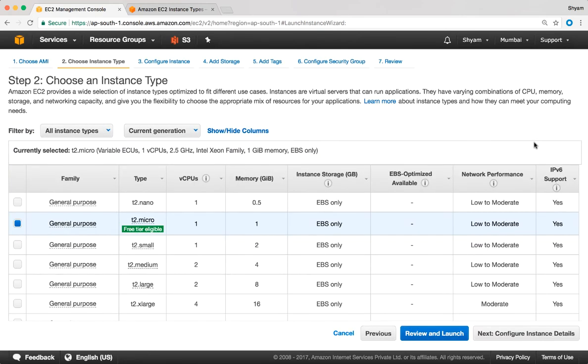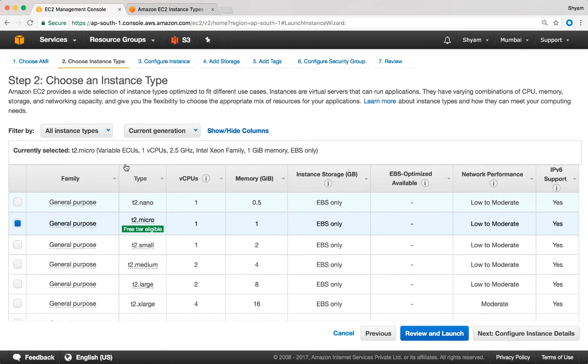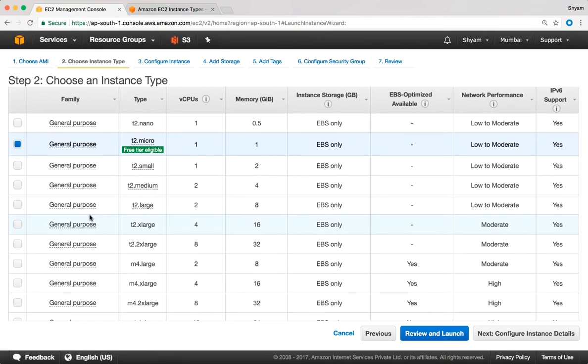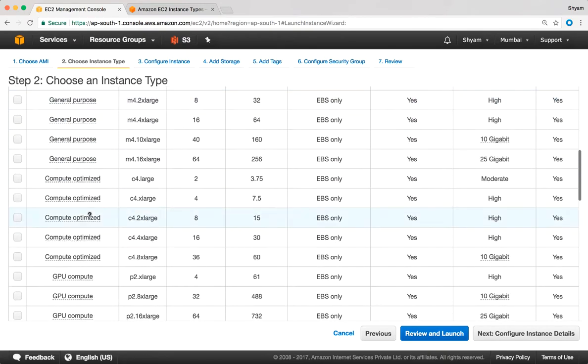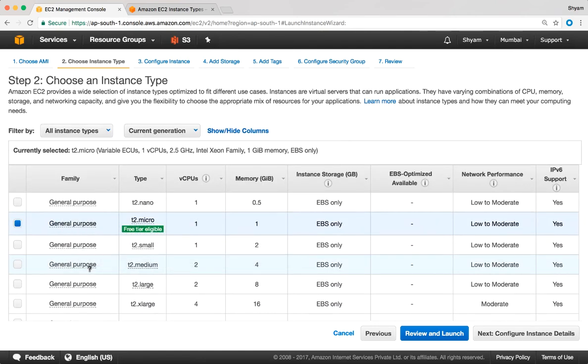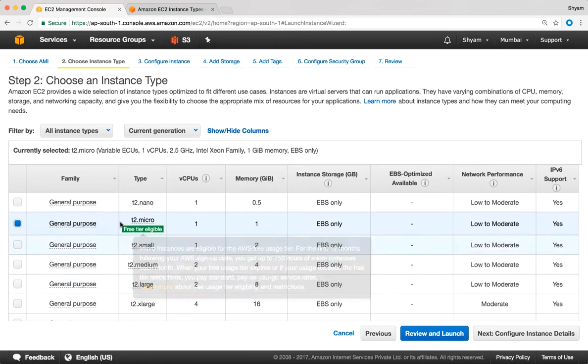On step two, we are required to choose an instance type. Over here, we can see that we have something called an instance family. We then have the instance type, virtual CPUs, memory, instance storage, EBS optimized available, network performance, and support for IPv6. When we look at the family, we have different families of EC2 instance. For example, we have general purpose, compute optimized, GPU compute, and so on. Every instance family has multiple instance types over here. We can see that we have T2 Nano, T2 Micro, T2 Small, and so on.